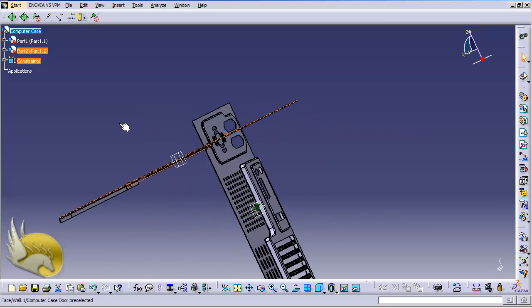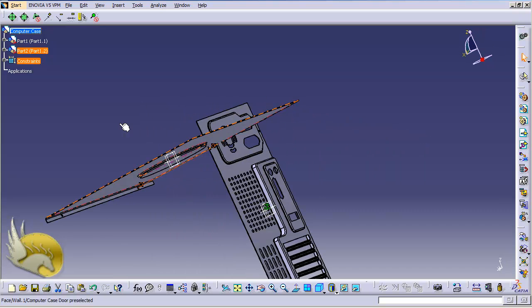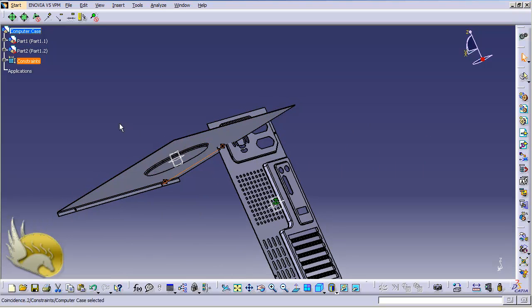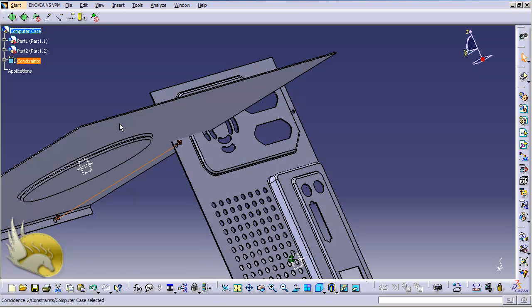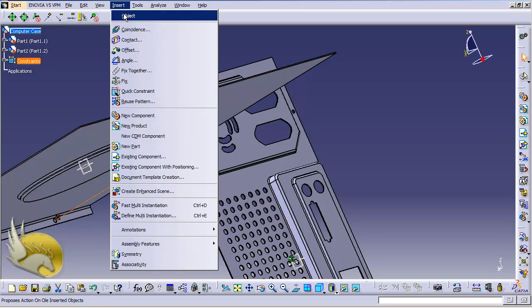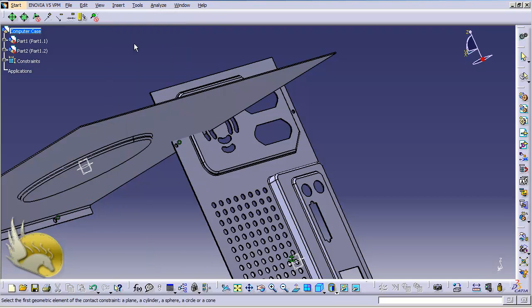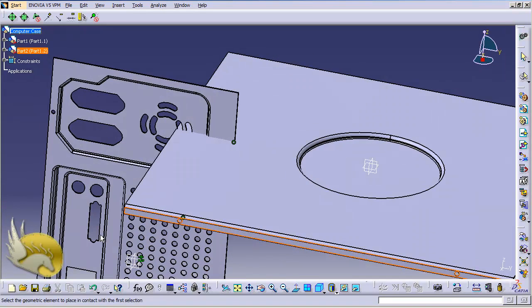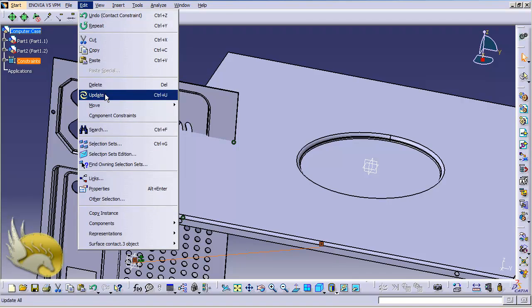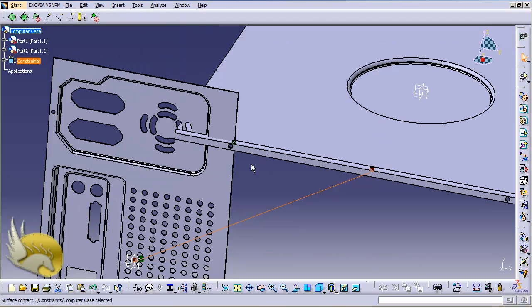Let's rotate this. And this time I want to make sure that, let's zoom in. I can do one thing. I go to the Insert menu and select Contact because I want to have contact between two faces. The first face is the inside of this computer case door. I click on this. Now I rotate it and I want to make sure that this is in contact with this. So I click on it. Now I have this constraint. I can go to the Edit menu and click on Update. Now you can see that they are touching each other.